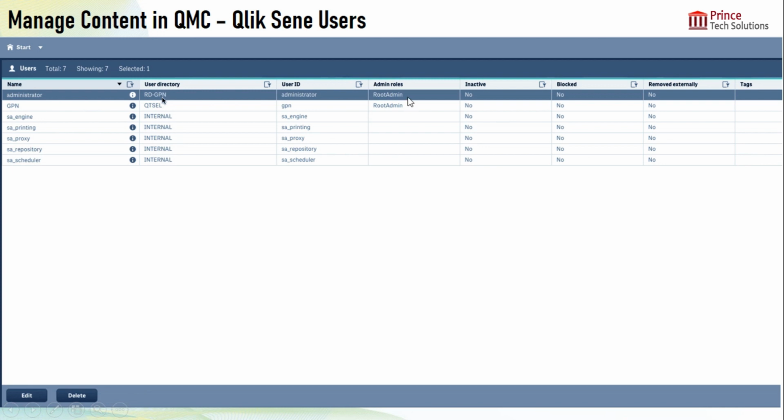A root admin user is a user who is an administrator of this QMC. They have full privileges. One is the administrator here who has the root admin access, and the other one is a user who has been created by this administrator but has been given the root admin access as well. So multiple users can also act as an admin to the QMC.